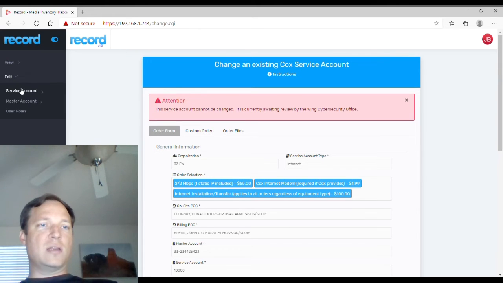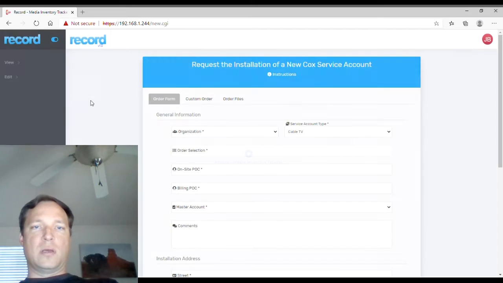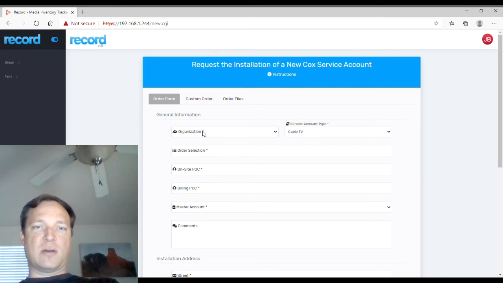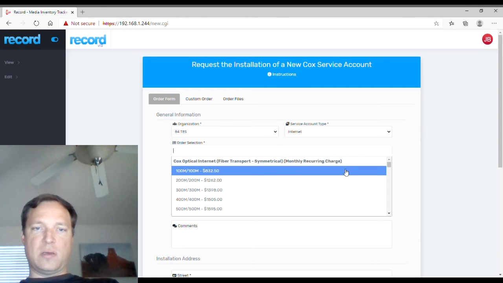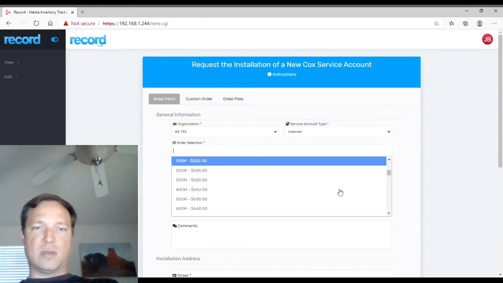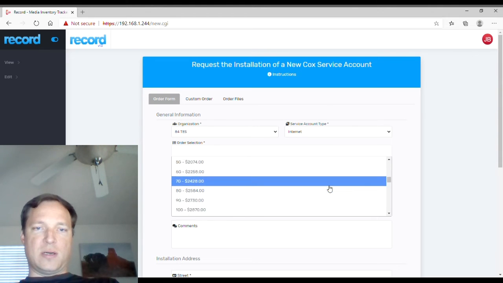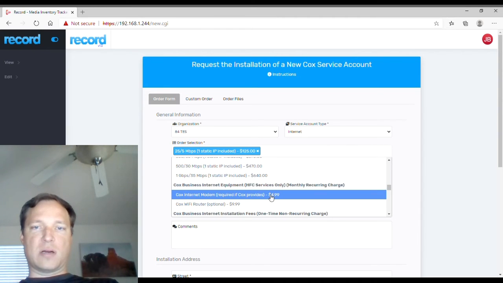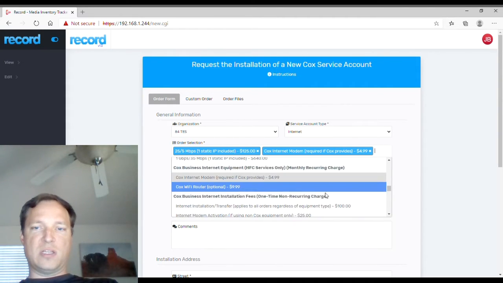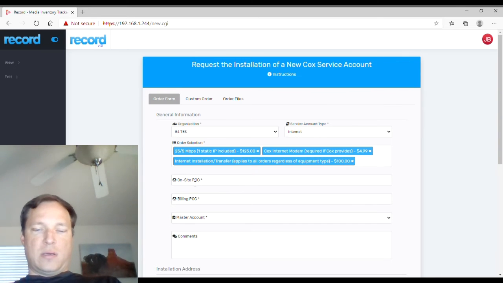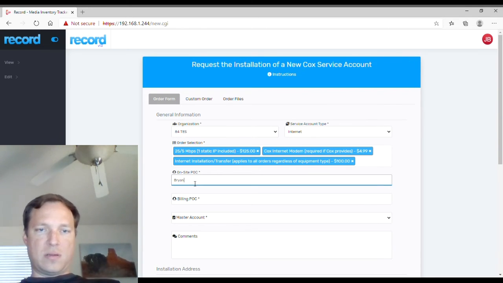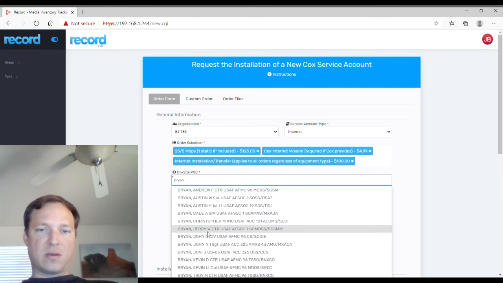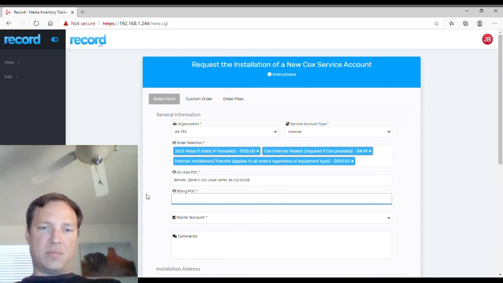Now over here we go to Edit Service Account and New, where we can put in a new service account. We can select from the organization, we can pick one of these, we can go Internet for our service account type, and we can select from the various options from the Order Select menu. We're going to select this speed and get a Cox modem and then pay for the installation fee, and then we can type in a username for the on-site POC that will meet the Cox rep for the install, and then a billing POC.